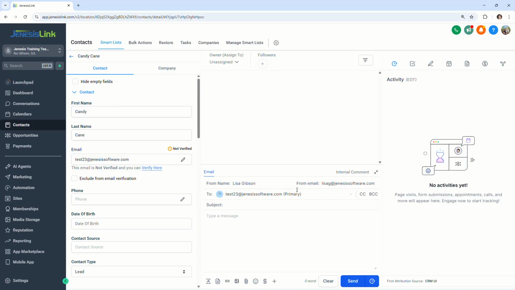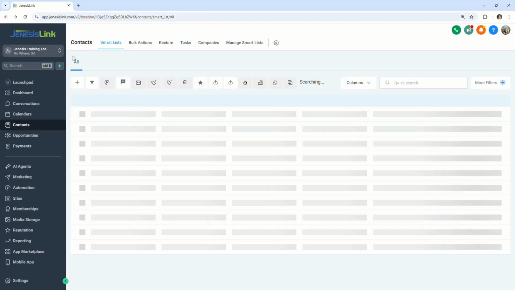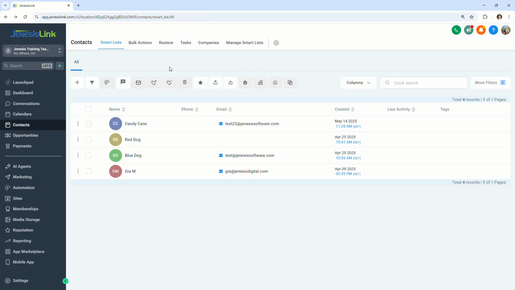The middle section here is for any kind of emails, communication that you've had with this client. And then over on the right, this will be stuff that we get into in other videos. Let's go back to our main contact screen here.